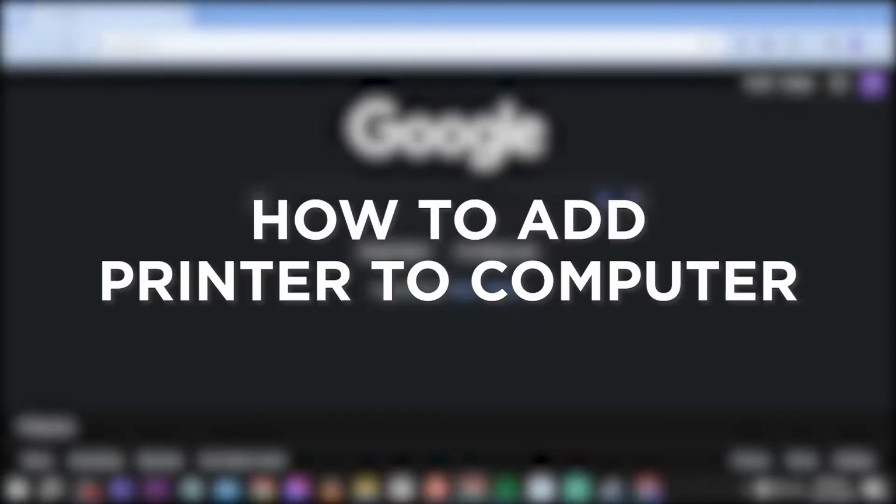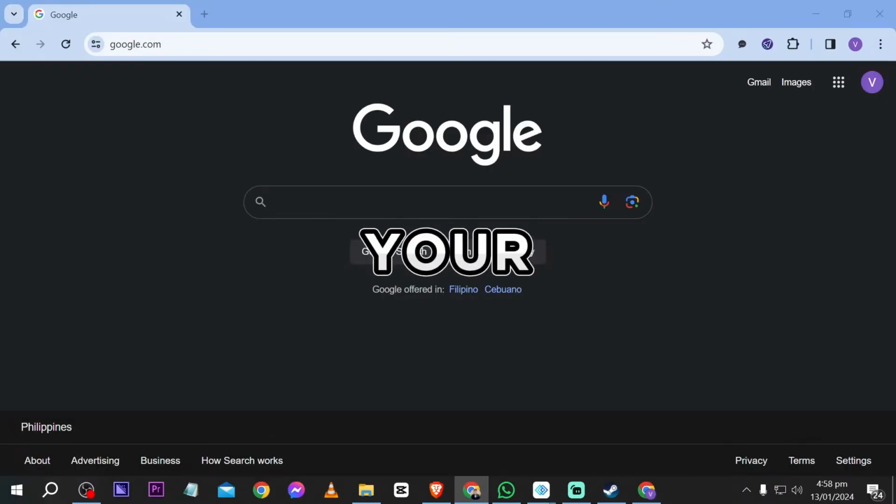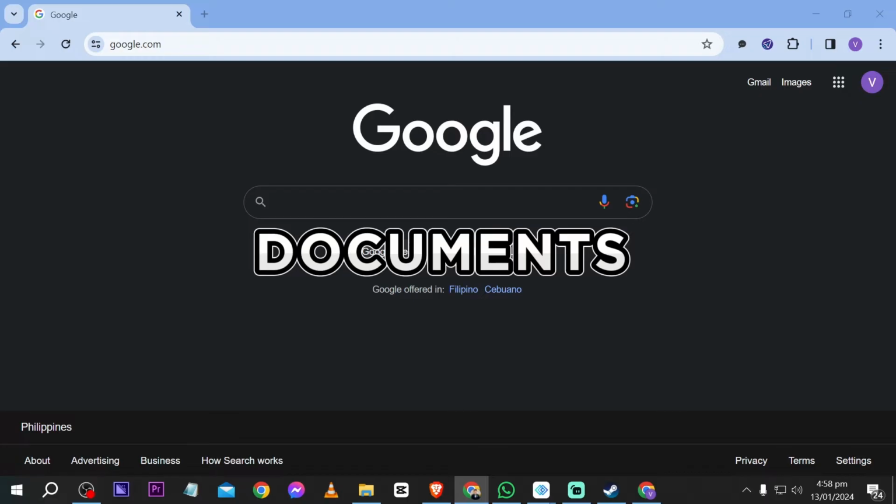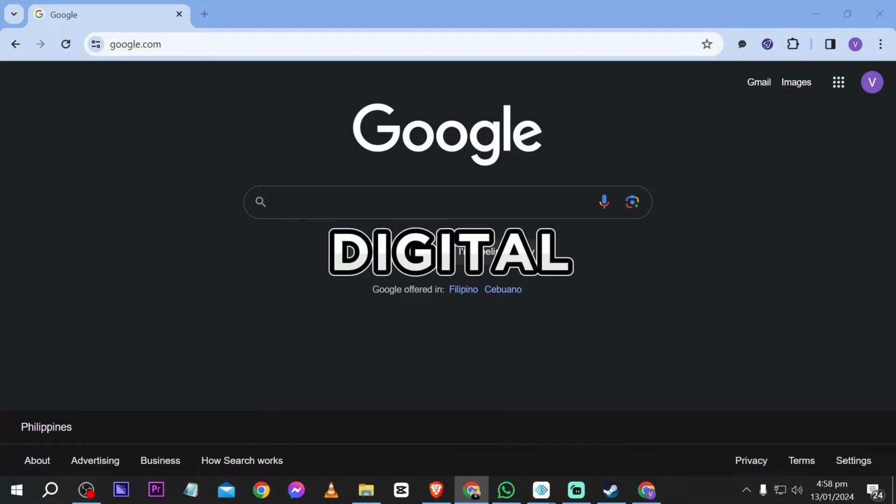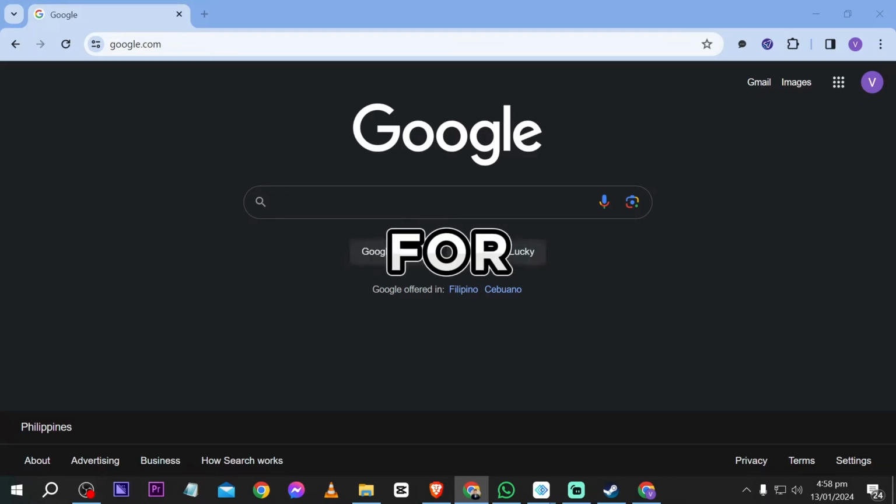How to add printer to computer. Now, adding a printer to your computer enables you to print documents and images directly from your digital files, creating hard copies for various purposes. Now, if you want to know how to add your printer to your PC, then this is how you're going to do it.